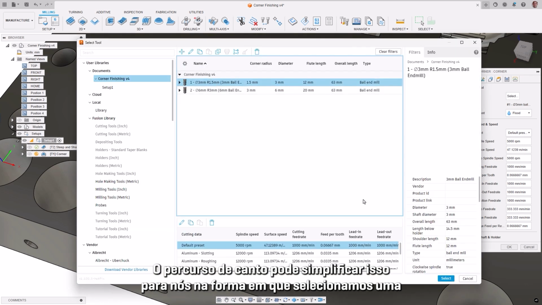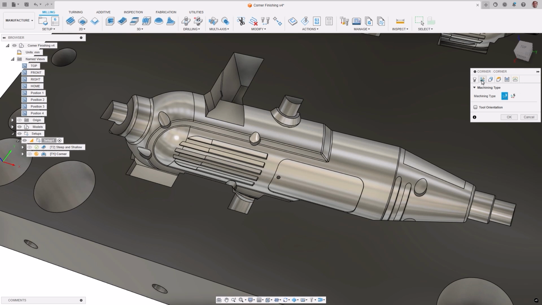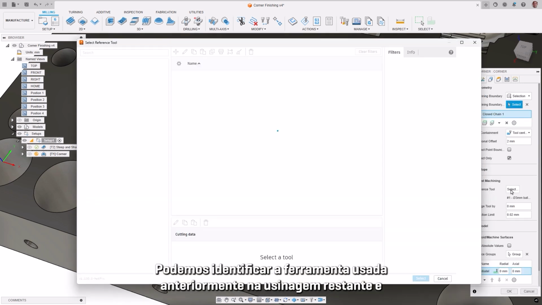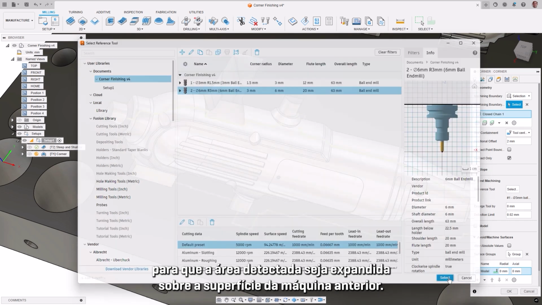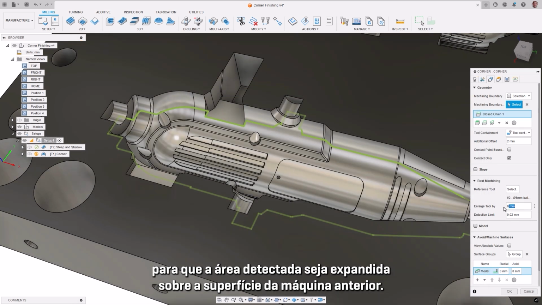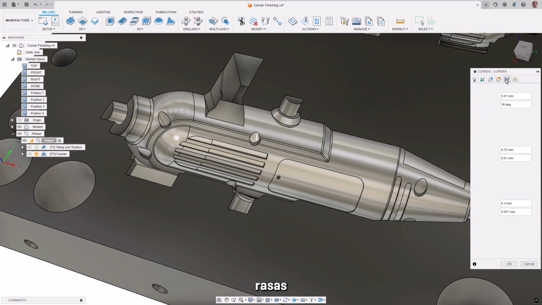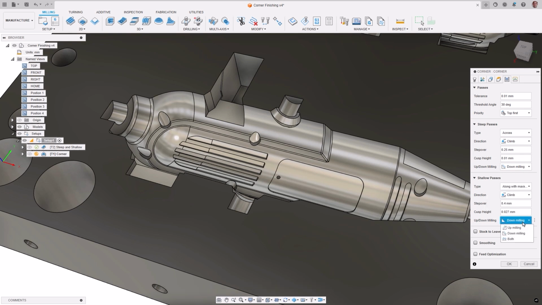In the form, we have selected a 3mm ball end mill, which we want to machine with. Next, moving to the Geometry tab, we can identify the previously used tool in the rest machining and enlarge it so that the detected area will be expanded over the previously machined surface. In the Passes tab, we can set the parameters for how the steep and shallow regions are addressed independently, as each can benefit from being machined in a different way.